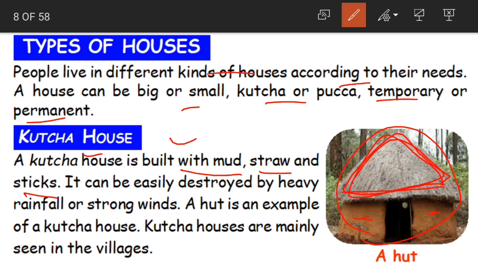And it can be easily destroyed by heavy rainfall or strong winds. Why do we call it a kacha house? Because it can be easily destroyed, because it is not strong. We have not used bricks. We have not used cement. There are no strong pillars for this house. So when you get heavy rains and strong winds, in the sense of very fast moving wind, then what happens? That is going to destroy this hut, this kacha house.